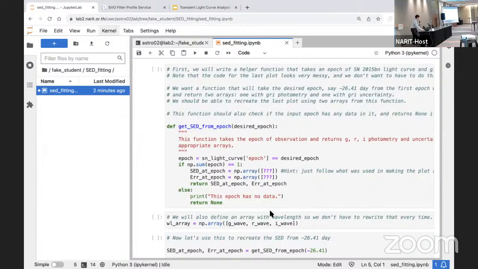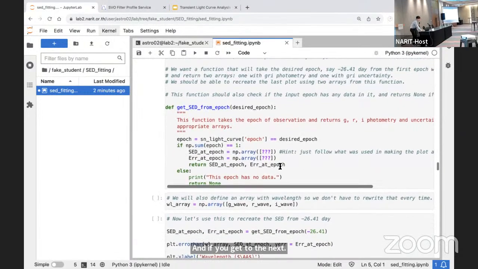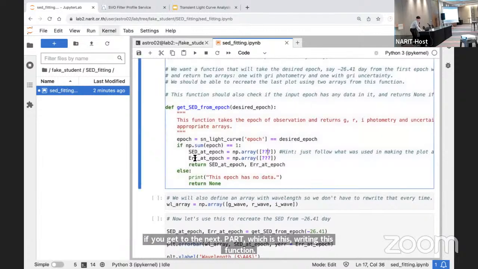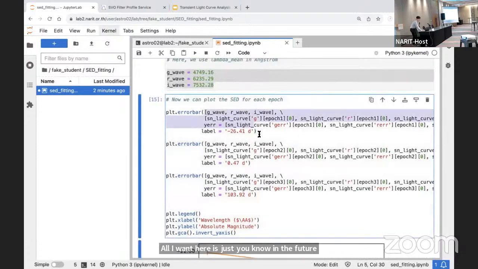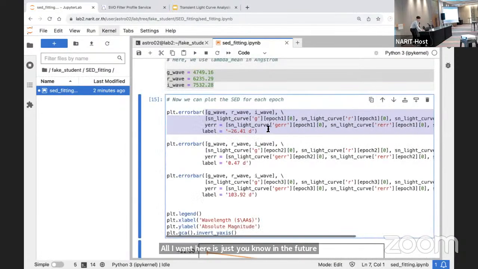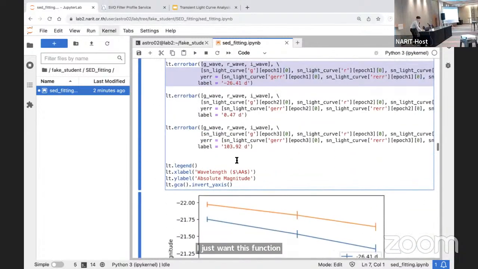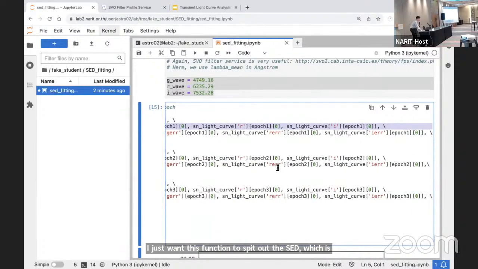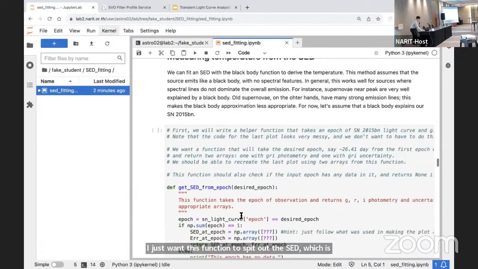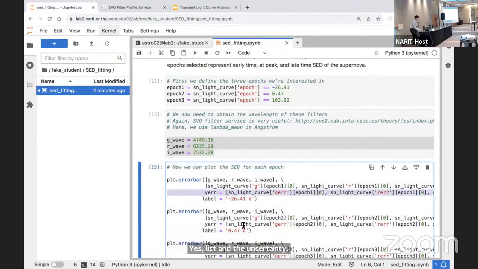And if you get to the next part, which is just writing this function, all I want here is, in the future, instead of typing all this down, I just want this function to spit out the SED, which is this magnitude list, and the uncertainty, which should be this uncertainty list. That is all.